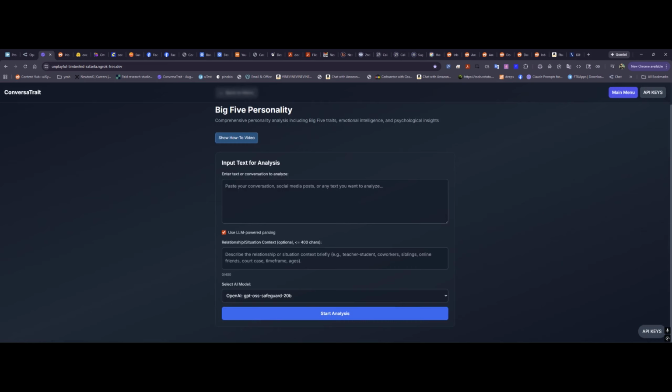First thing you're going to do is paste your conversation right into this box. This could be anything from your text messages to your emails to your comments on a social media platform, whatever you want. Just go ahead and paste it right over.